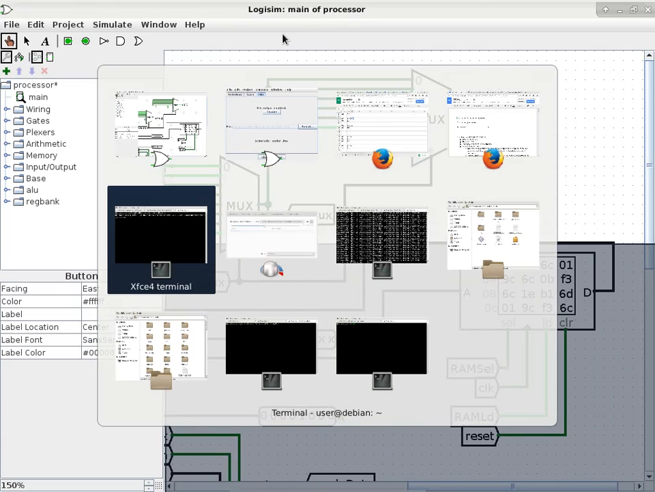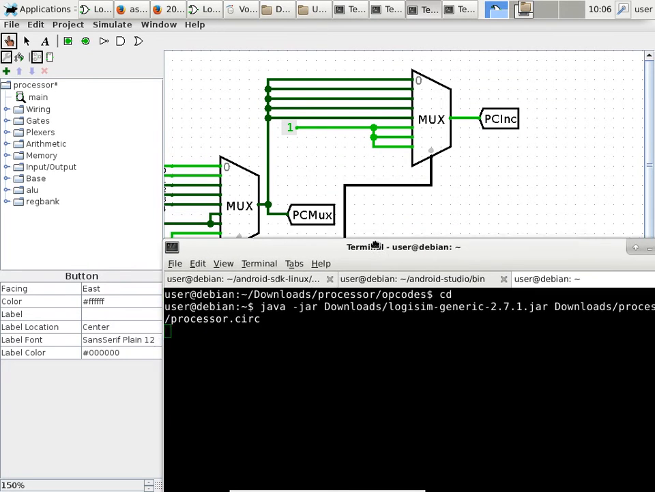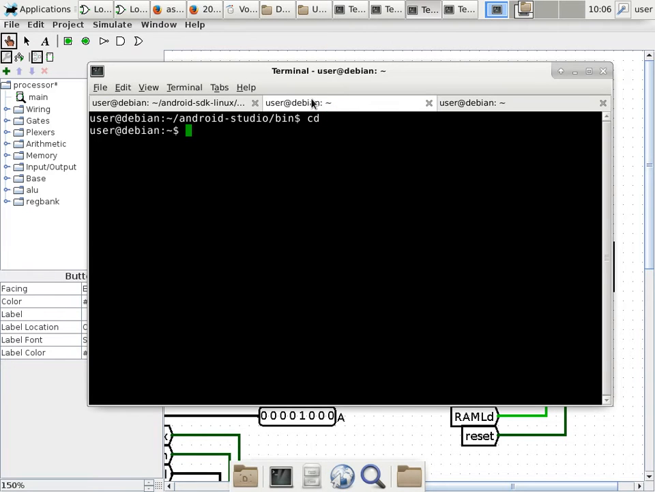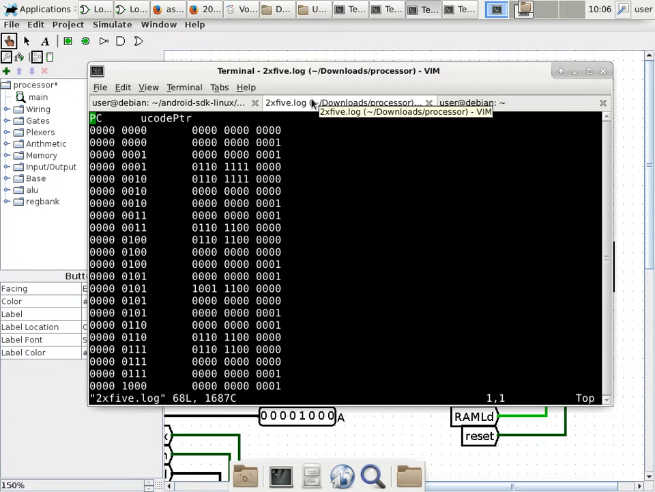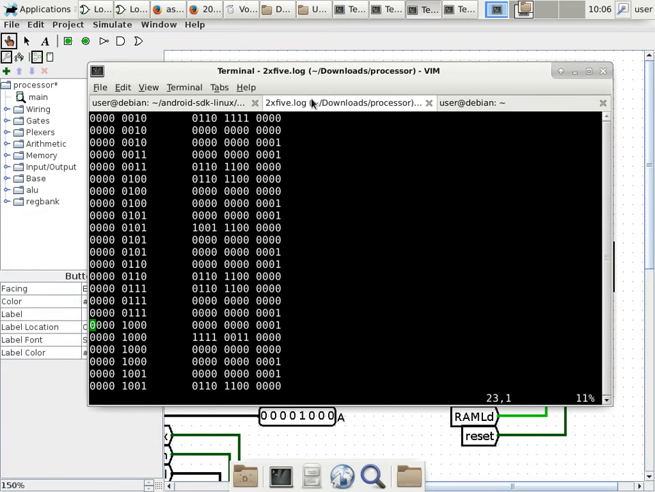Let's go ahead and check out the output of the log file. It's called 2x5.log. There we go. We can look at the PC and see how it changes. Unfortunately, this is all in binary, but we can interpret binary pretty easily. The return statement is going to make it go back to an earlier place. So the program counter will go back to an earlier place at some point right here. In this case, it returned to location 5. We want to double check the source code and make sure that does make sense.